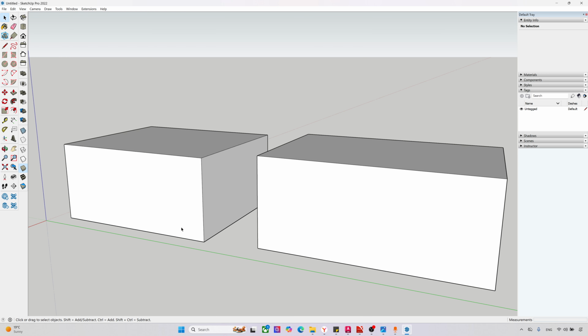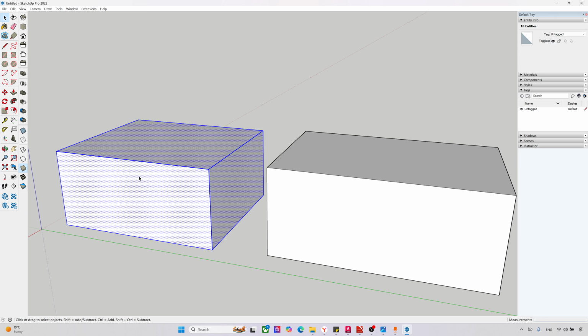One more thing about selection: one click selects edges, double click selects a full face, and triple click selects your whole object. Okay, triple click, then right button on my mouse and make a group. On my side I can just press G as well, so it is my hotkey. Make group. This one is grouped, this is not.